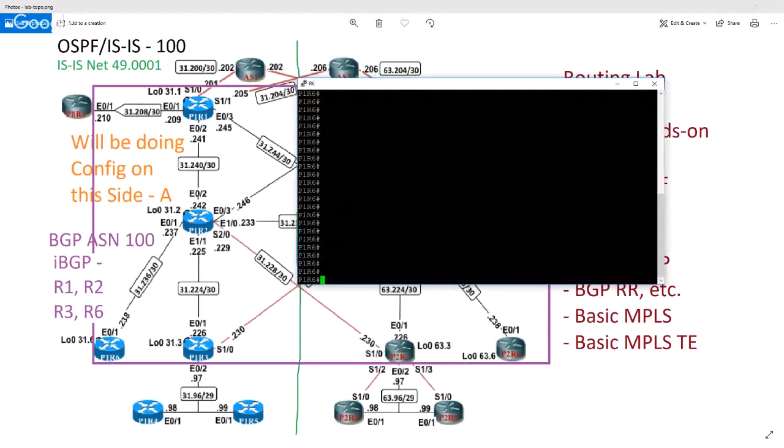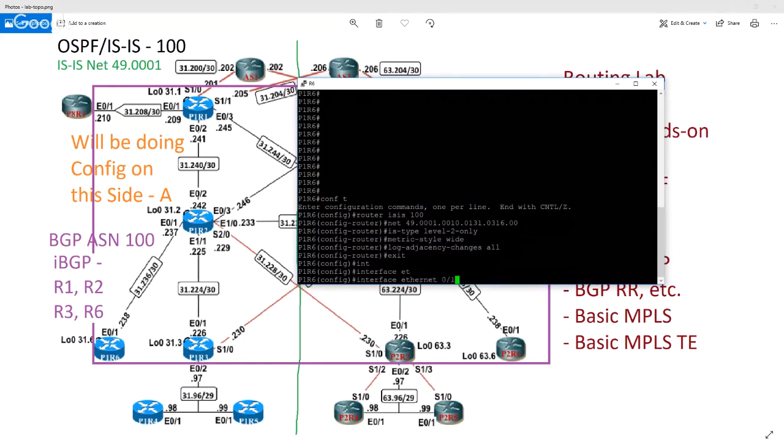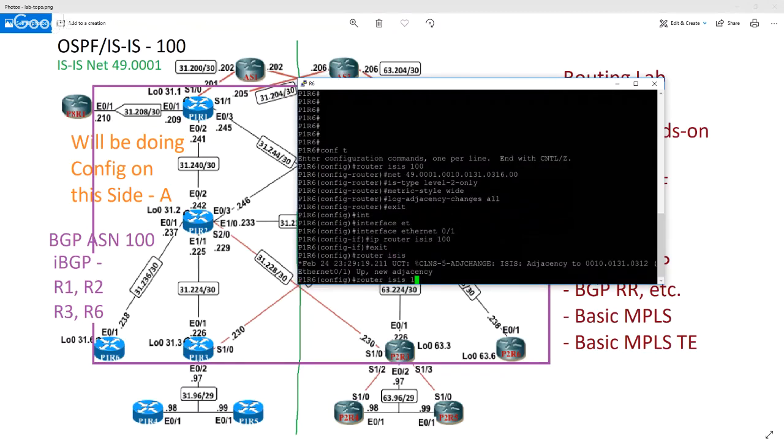So let's come back. Router 6 also has only one interface, E0/1. So let's quickly configure router 6. Now let's enable the ISIS routing process on 0/1, IP router ISIS 100. Now let's go to router ISIS 100.